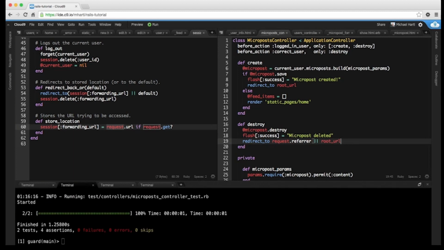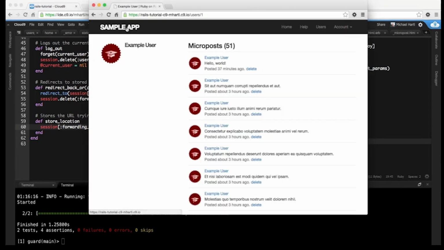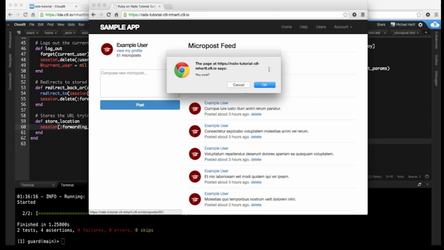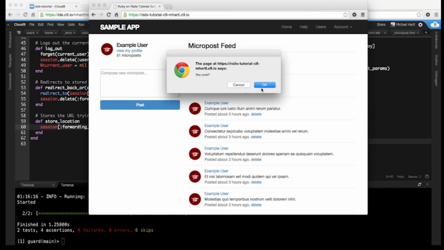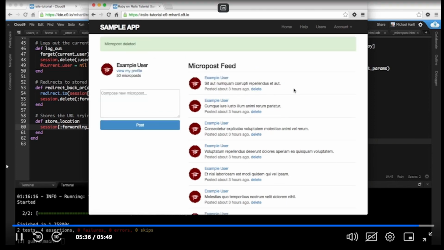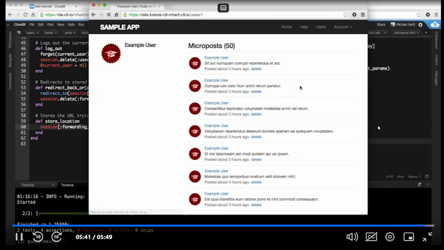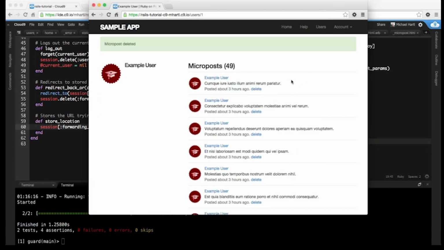By the way, I should mention that this part here is almost never going to happen in real life. Because even if we're on the home page and we issue a delete request, in this case, request.referrer is the home page. So the reason this is here is mainly because in some tests, request.referrer will be nil. So let's check it out and see if it's working. Here we go, micropost deleted. All right. You can see it redirected here to the show page, which is the right behavior.